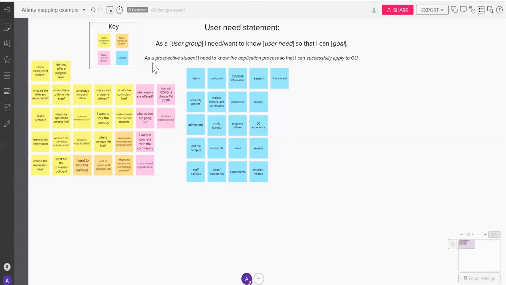So an example of this is, as a prospective student, I need to know the application process so that I can successfully apply to GU. Once you have your user's needs listed in this format, you can then begin to write down your user's needs in shorthand on sticky notes. The reason writing down the user needs statement in this way before writing them down on the Post-it note can be helpful because it helps you have a well-rounded idea of where the user need is coming from and what they want to achieve.